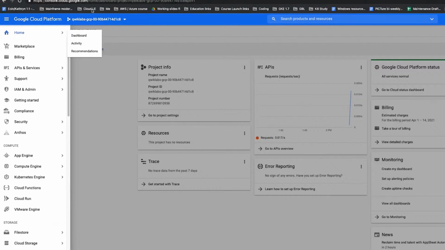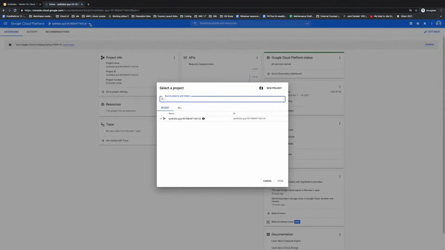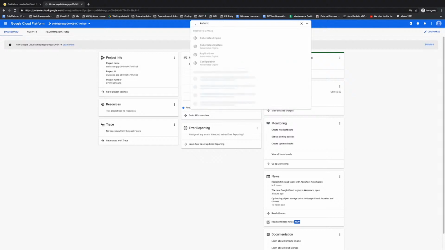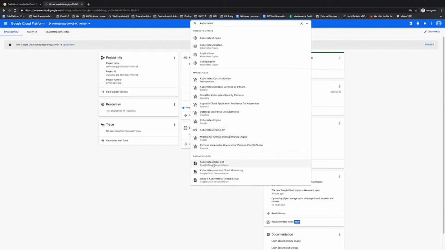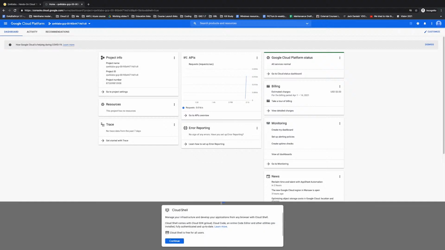In the top menu, we have, as I said, our burger menu up in the top left-hand corner. Then we have our project details. If we had more than one project, we would be able to switch between them here in this interface. We have our search menu. So rather than using the menu on the left-hand side, you can also search for what you're looking for here. You can also search for documentation. So if I was looking for documentation on Kubernetes, I can quickly access documentation through the search bar here. And on the right-hand side, we have some account information, our notifications, and access to our Cloud Shell.